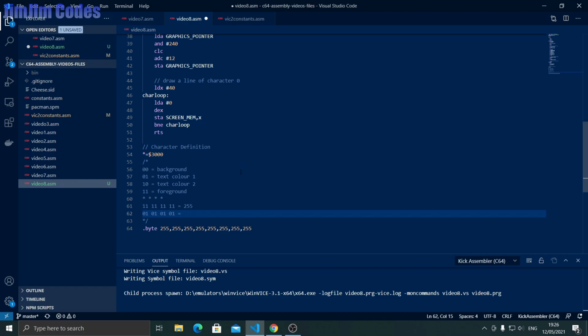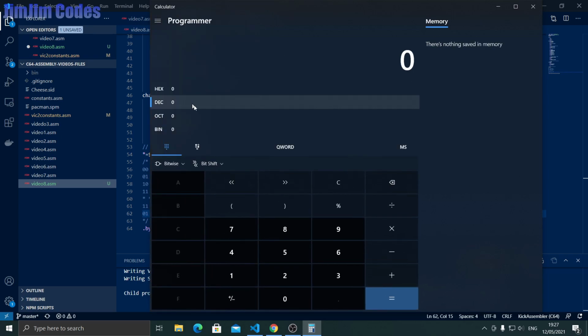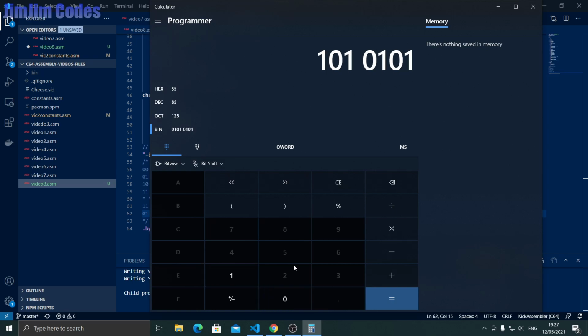If you don't know binary very well, just open your calculator app, put it into programmer mode, and put 0, 1, oh, binary, sorry. 0, 1, 0, 1, 0, 1, 0, 1. Doesn't look right. Right.